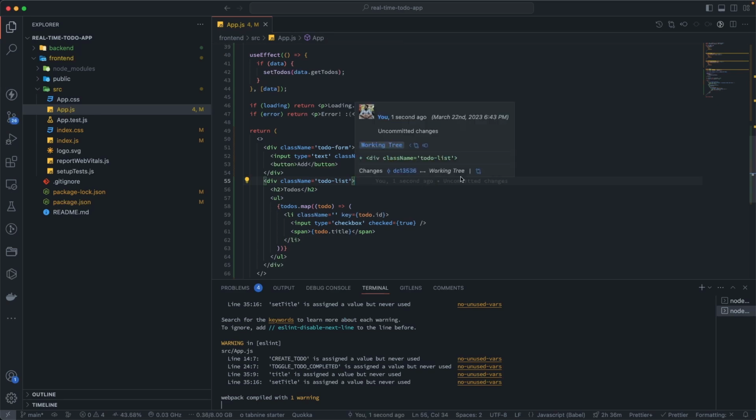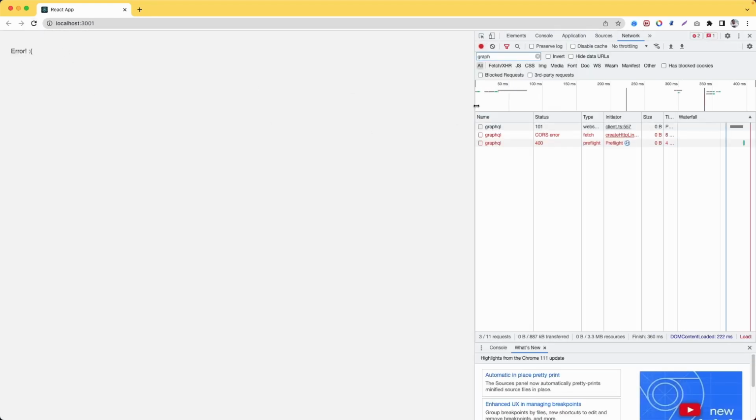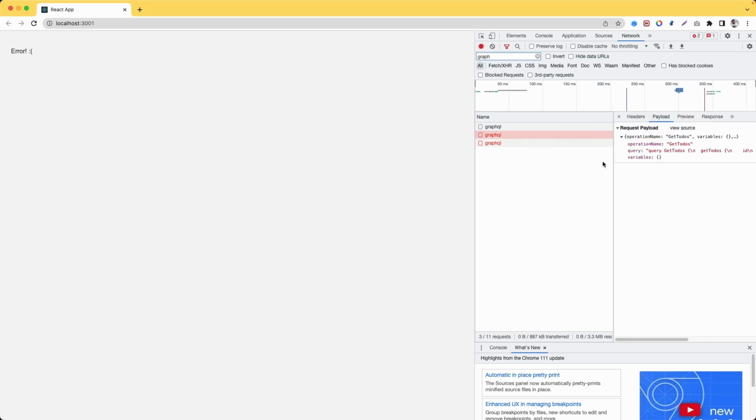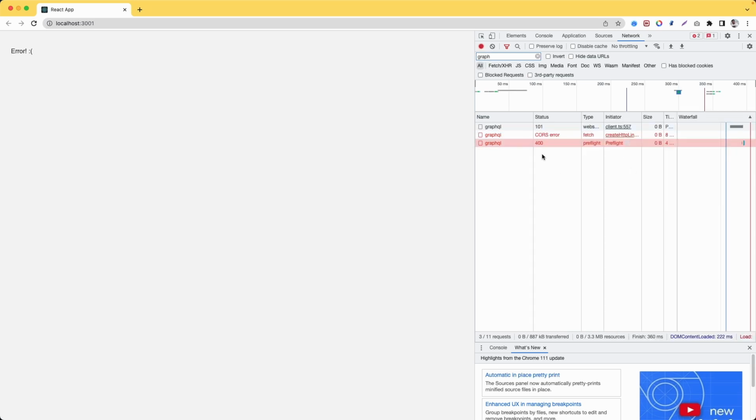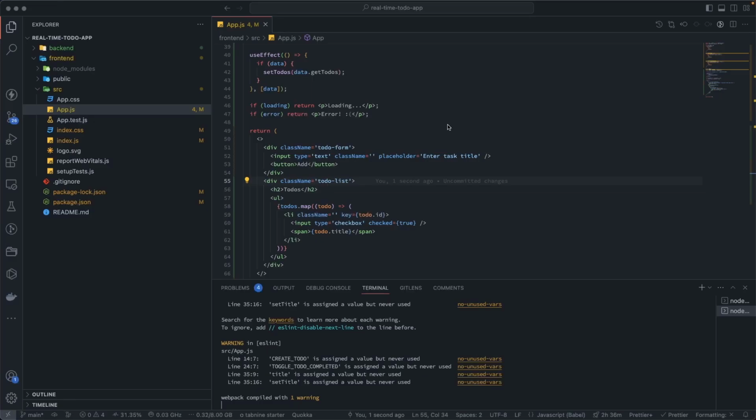Okay, like this. Now if you go there, it's showing an error. Why is it coming? Okay, it's giving the CORS issue. So let's check why it's giving the CORS issue.